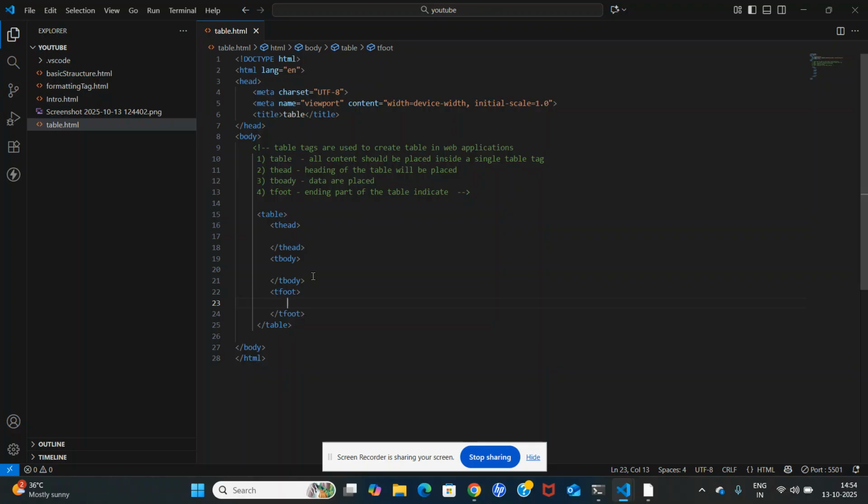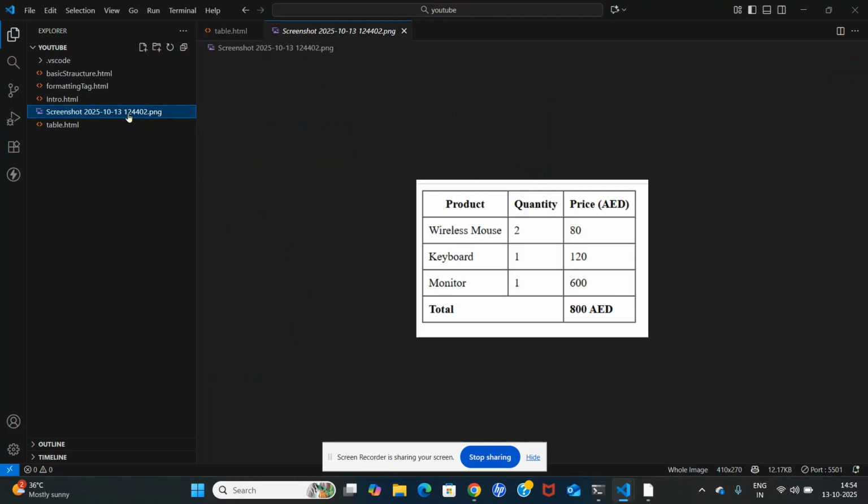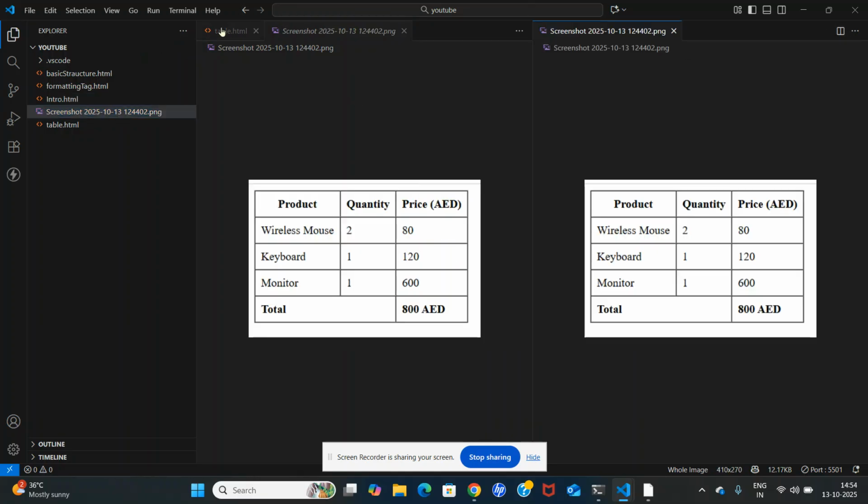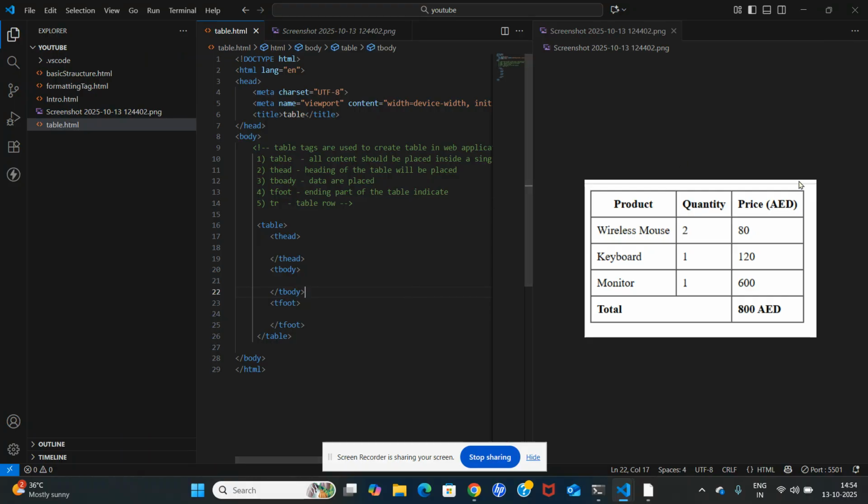If you want to create a row in a table, you have to use tr tags. tr stands for table row. Suppose you want to create a table like this, a simple table. We'll try to create this table by coding it. At the top portion we have the table header, this portion is the table body, and the last portion is the table footer.